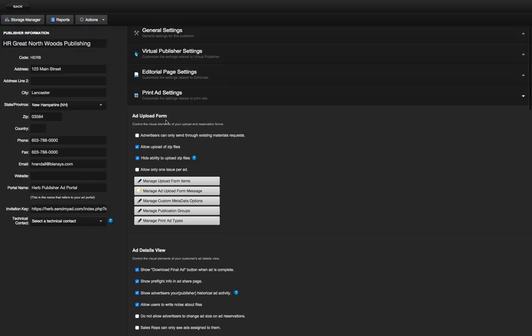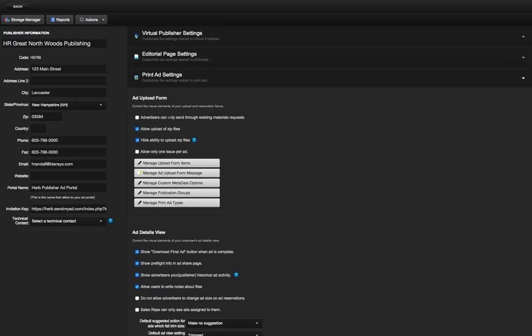Now, there's a custom feature we put in for someone quite a long time ago that's rarely used, but I'll explain what it is, and that's this one right here. Advertisers can only send through existing materials requests. One of our publishers had the requirement that they didn't want people logging in and just uploading ads. They always wanted that to be matched up to a materials request that they had created. So we put this option in for that publisher, but it's available to everyone.